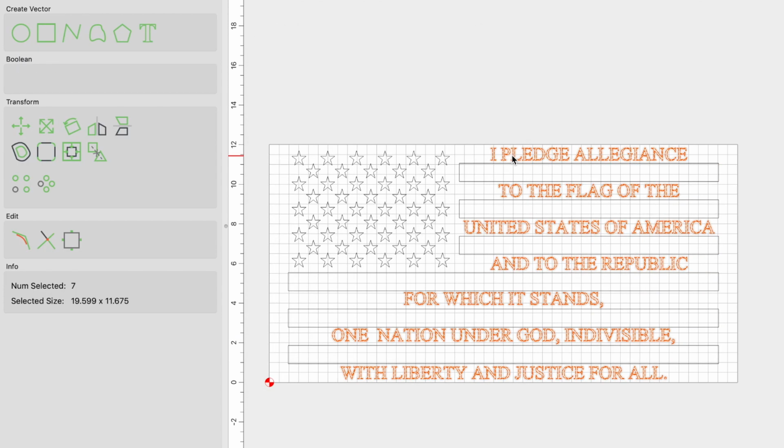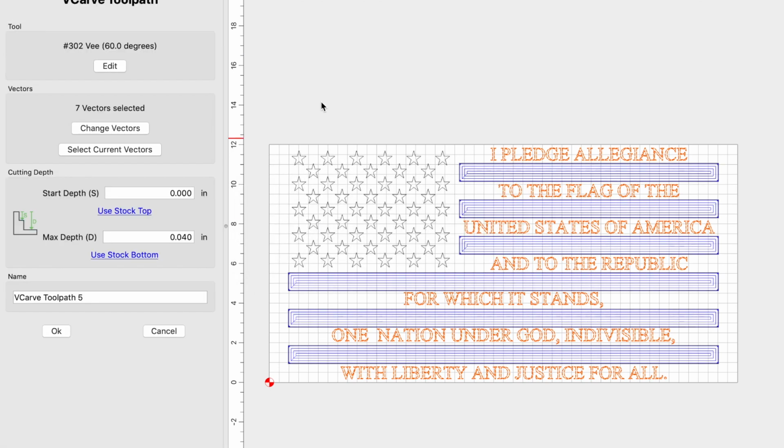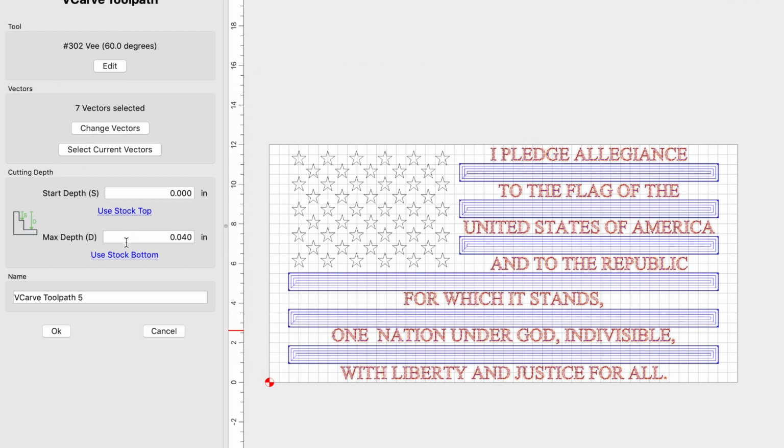The next group is going to be the text. I'm going to do a simple V carve. For this example, I'm going to use a 60 degree V bit. In the actual video that I'm showing you, I used a 90 degree V bit and it didn't turn out really well, but I would change this, and I'm going to show you guys with a 60 degree V bit. I'm going to change my plunge and feed rate again to 80-90, RPM at 18,000. My max depth is going to be stock bottom, and you can just name this text.